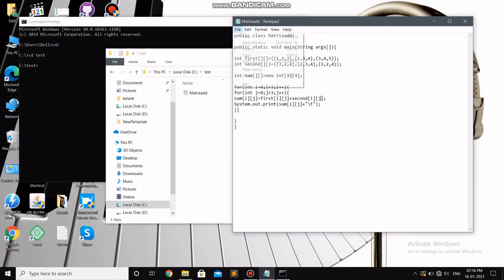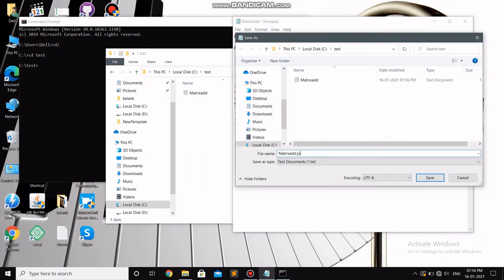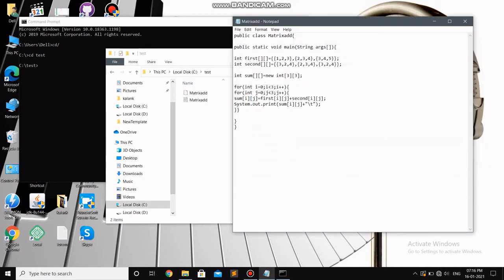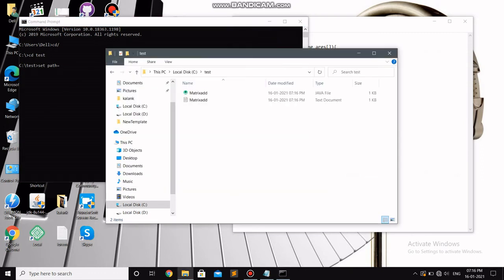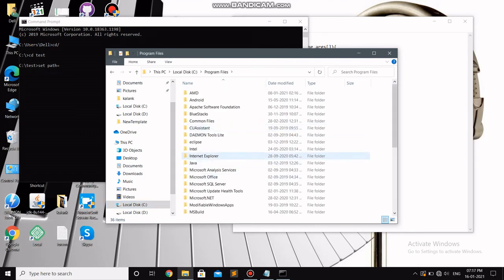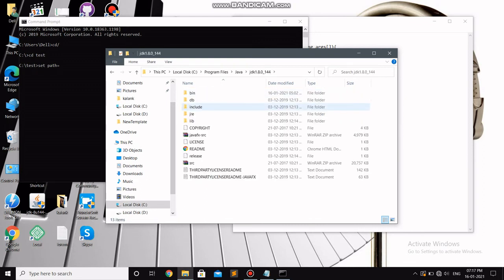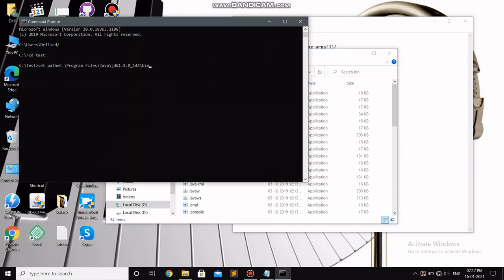So I save this file with the java extension. Here, set path equal to. I have to set the path of Java, where my Java is located: within Program Files, Java, JDK, and bin. Up to bin, I have to give the path. So I copy and paste it here in command prompt. So I'll set the path.